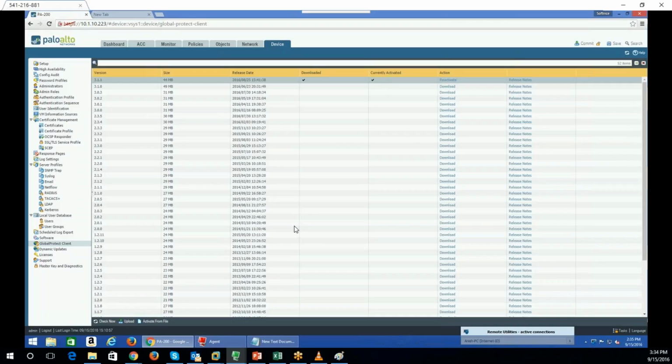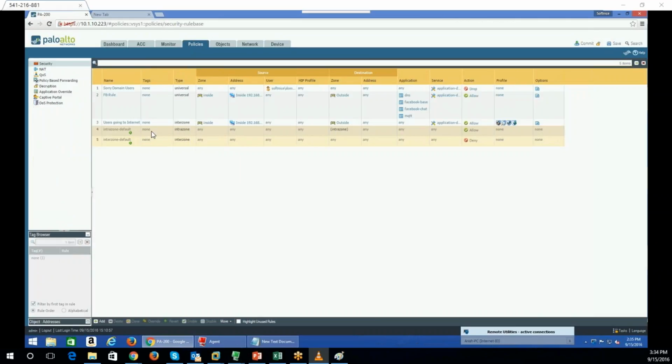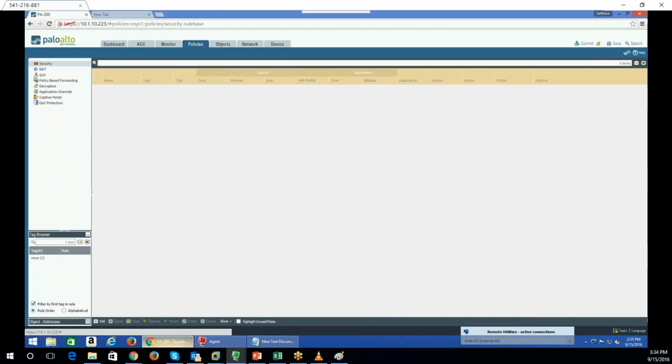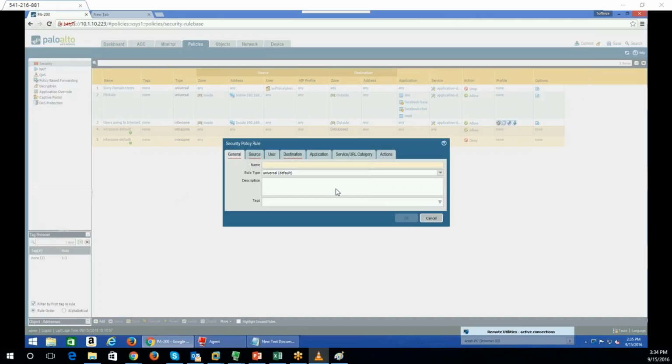So we enabled the GlobalProtect client, downloaded it, and activated that software. Now the next step is to create a policy to allow communication between these two. We need to go to Policies, and under Security we need to create one policy. Click on add.